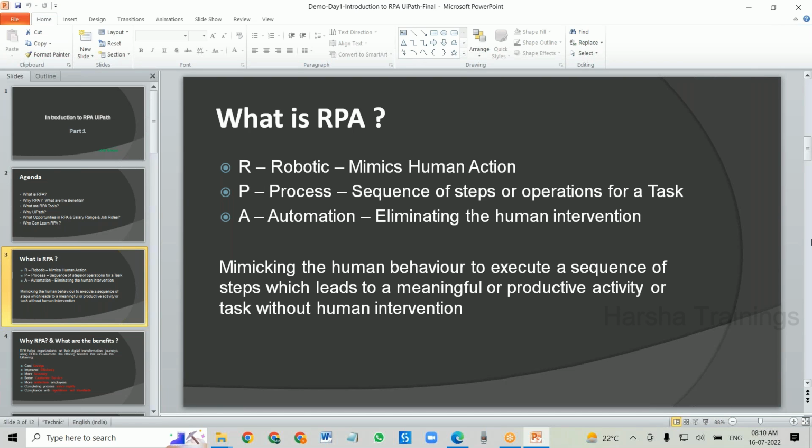In the automobile industry, earlier manual resources were used. Now it has been completely automated with robots. In the manufacturing line, each part is assembled by a robot, because we are eliminating the human intervention, the human action.